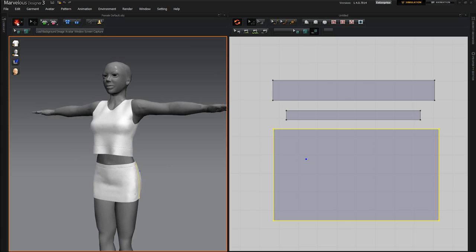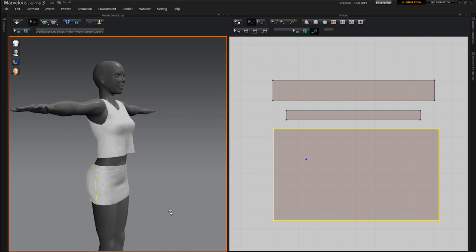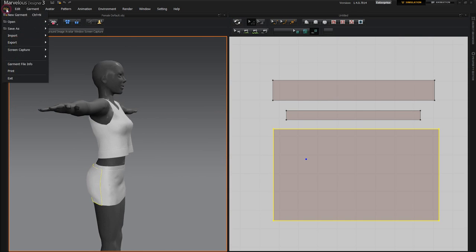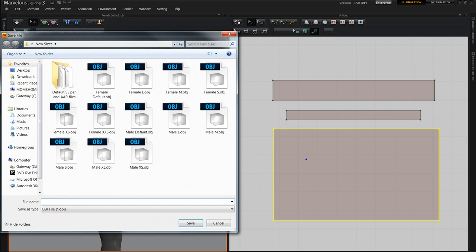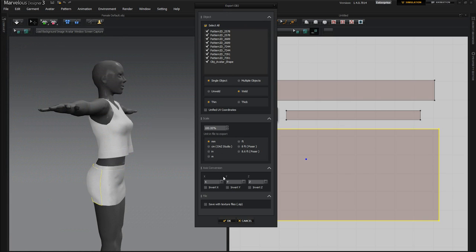Let me go ahead and turn simulate off and sync off, and I'll show you how to export this. So I'm going to go to File, and I'll go to Export, and I'll choose OBJ. I'll go ahead and just name this two-piece dress, and click Save. And when I save it, you'll see I get this dialog box. In this dialog box, we want to make sure that it's okay to have Select All on, except we don't want the OBJ avatar shape. We do not want this.